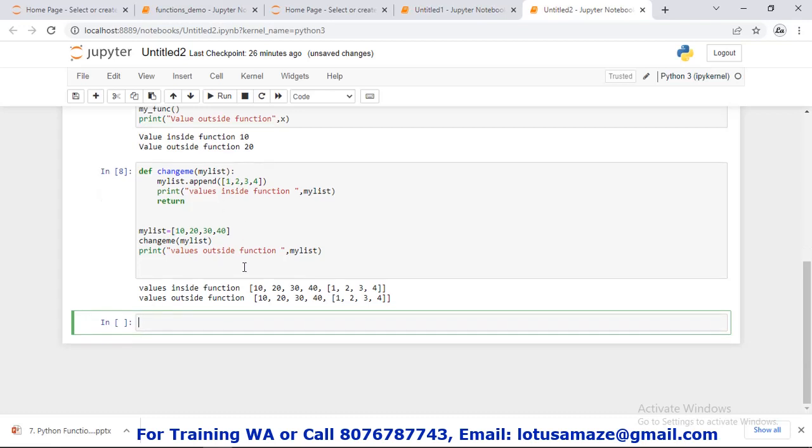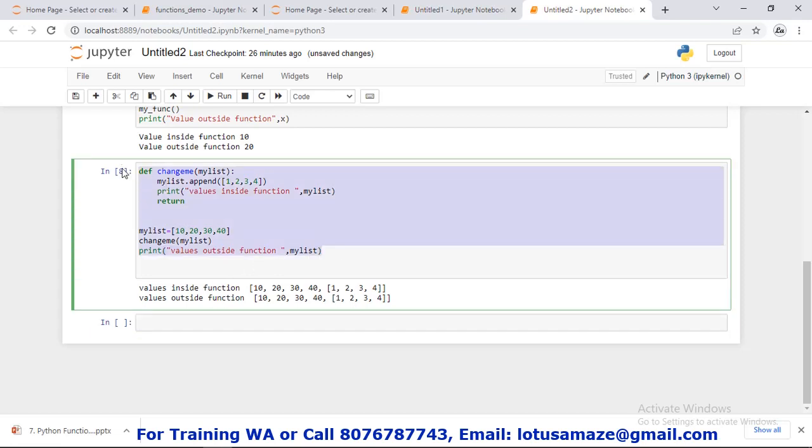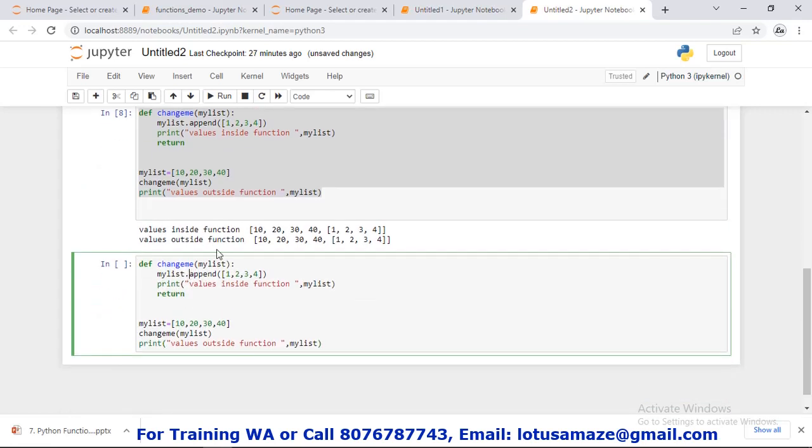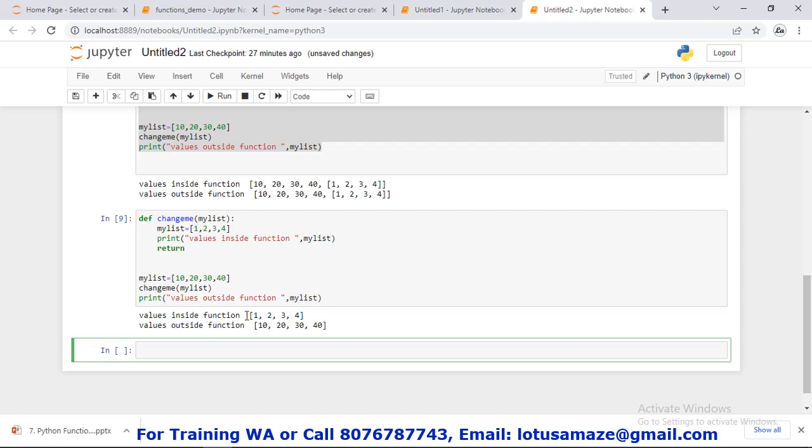Let's look into another example wherein we will have separate variable within the function and outside function, and let's see what is the difference in the output in that case. So let's copy this complete program here, and here instead of append I am writing my list equal. So now this is altogether a new variable, and it will treat it as a new variable, and in that case its scope is within this function only. So you can see here values inside function is 1, 2, 3, 4. Values outside function is 10, 20, 30, 40. So hope this is clear. Pass by value, pass by reference.